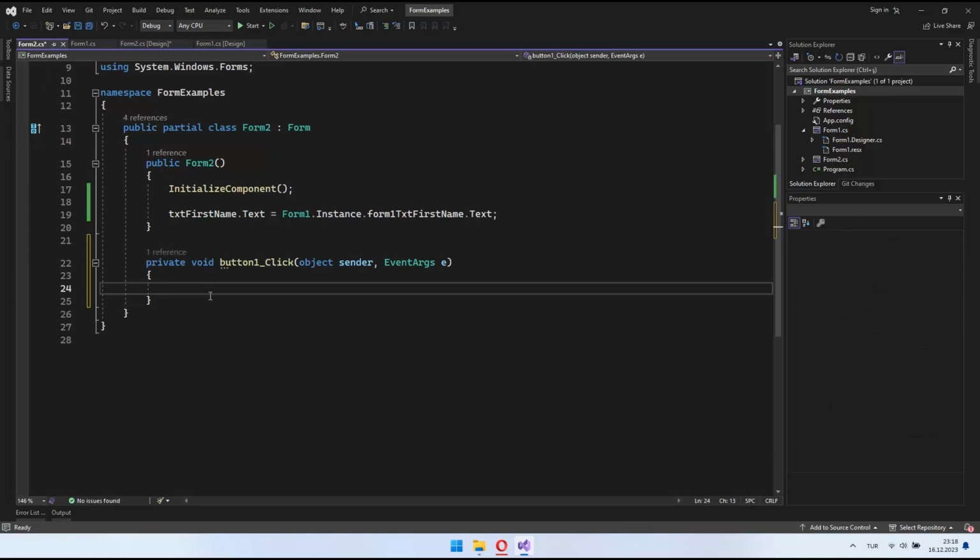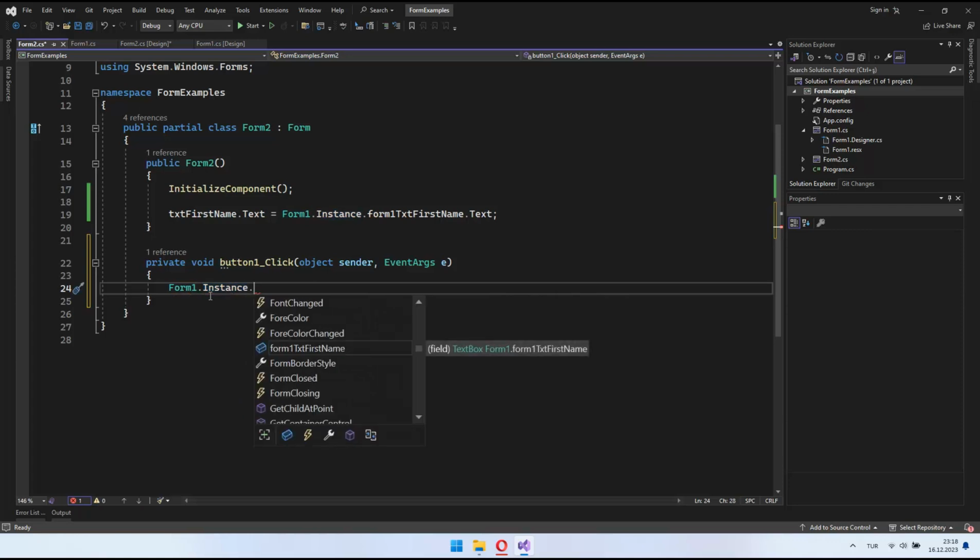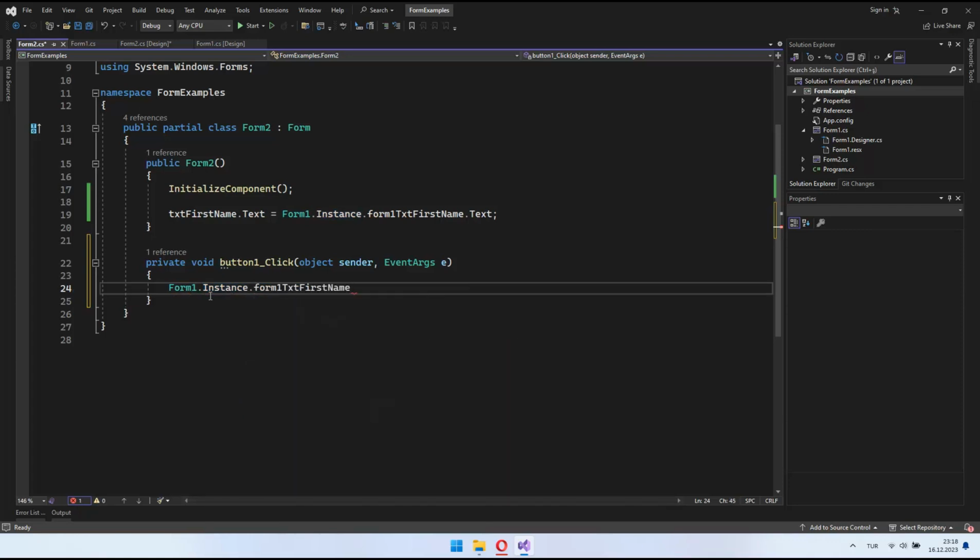In this event handler, when the button on Form2 is clicked, the text property of Form1's text box is updated with the text property of Form2's text box. This ensures that any changes made in Form2 are reflected back in Form1.